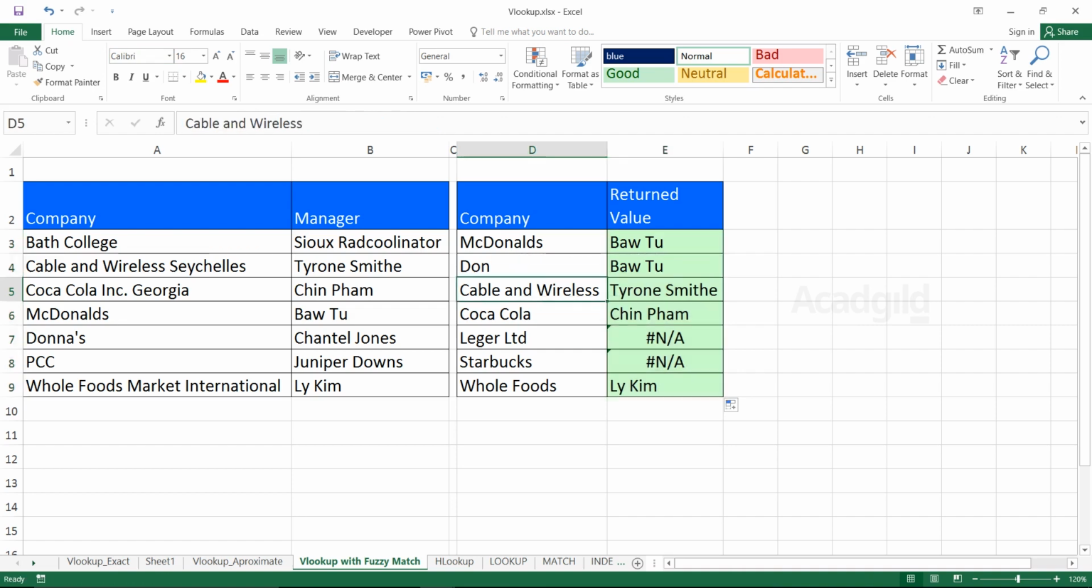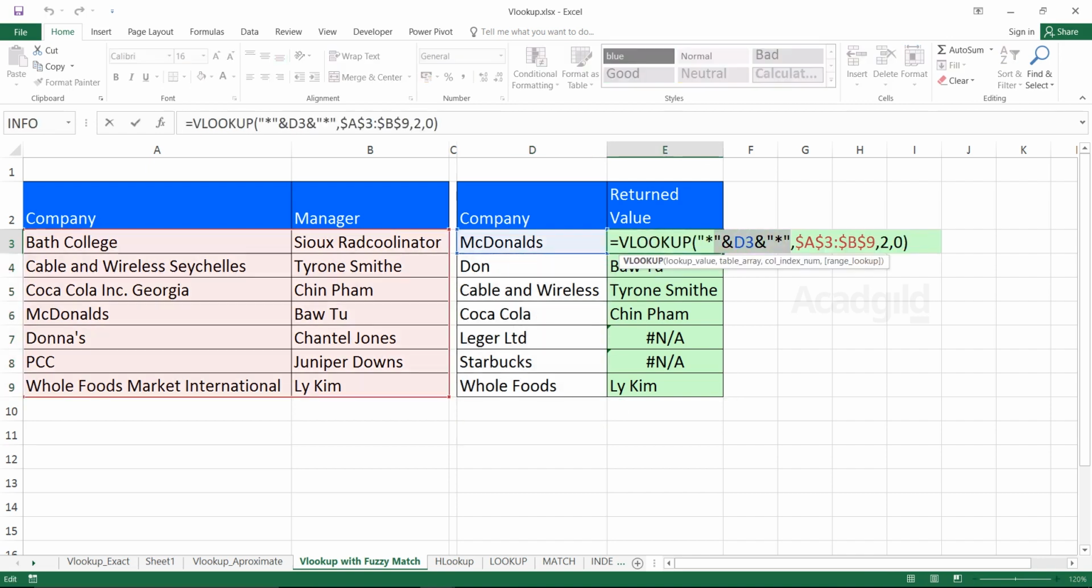Now let us verify. Cable and wireless, I'm getting this text, and if you see cable and wireless, this text is present. Coca-Cola, I have chin, and I'll verify Coca-Cola has chin. Whereas these two texts are not present in the table, therefore you're getting not available. So this is the method if you want to check with the fuzzy match, how to match records which have a few texts but not the exact one. They are similar, but how do I get the lookup values? Remember, the method is just adding the wildcards before and after that particular text.